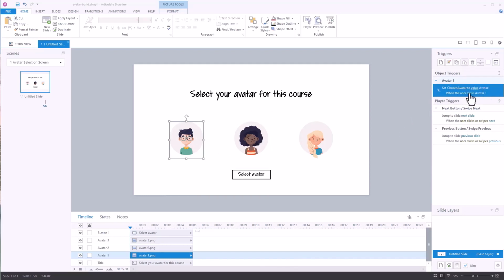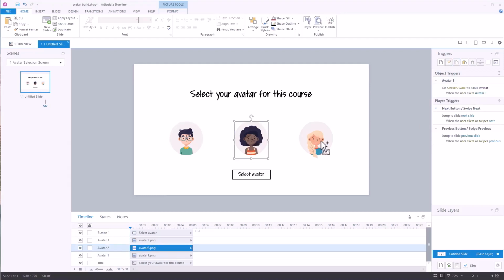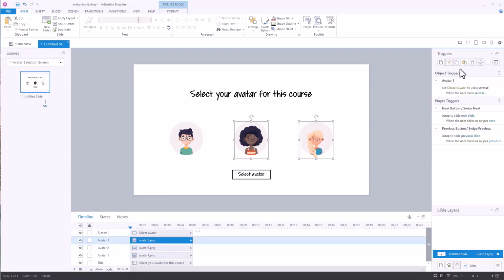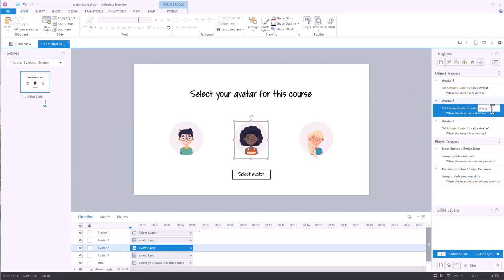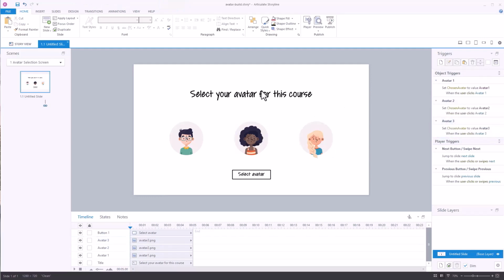Now let's create this trigger also for the other two avatars. So I'll copy this trigger, select my second and my third avatar and click here on paste. And what I now only have to do is change the name. So here we'll create Avatar 2 and this will be Avatar 3.